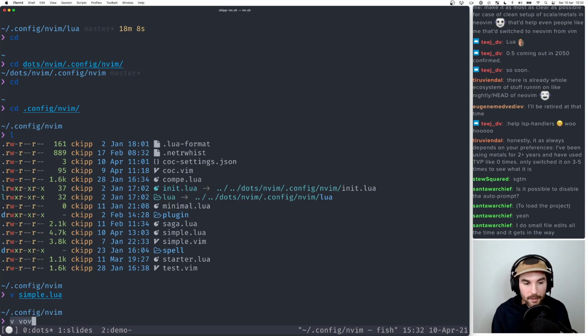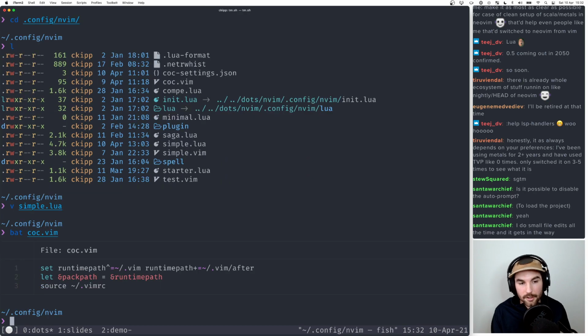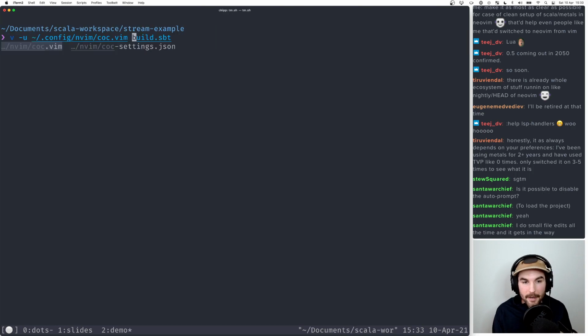So if we open coc-vim, actually, you don't even need to see what's in here because like I already mentioned, it's literally just changing the runtime path, the pack path, and then sourcing your vimrc, okay? That's all it's doing. So what we looked at in your vimrc is what you're going to be seeing here. Let's jump back to the demo.